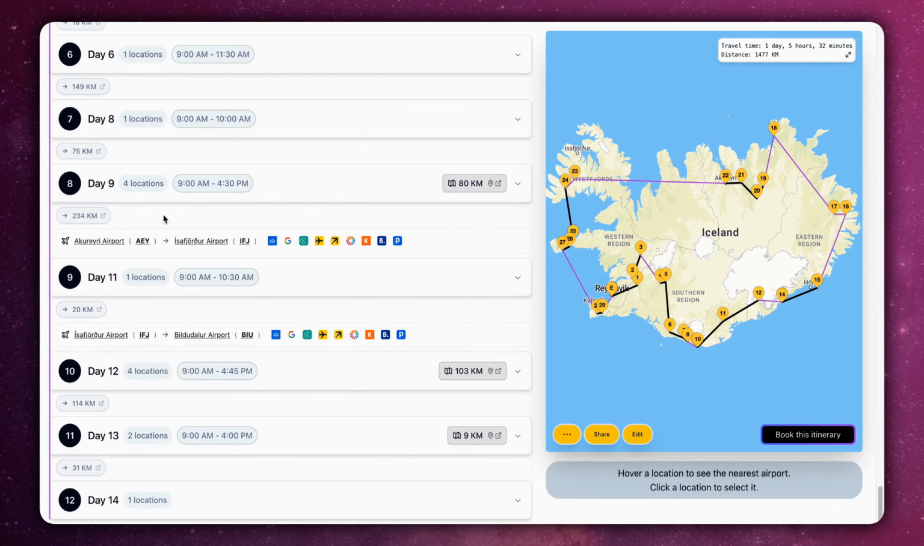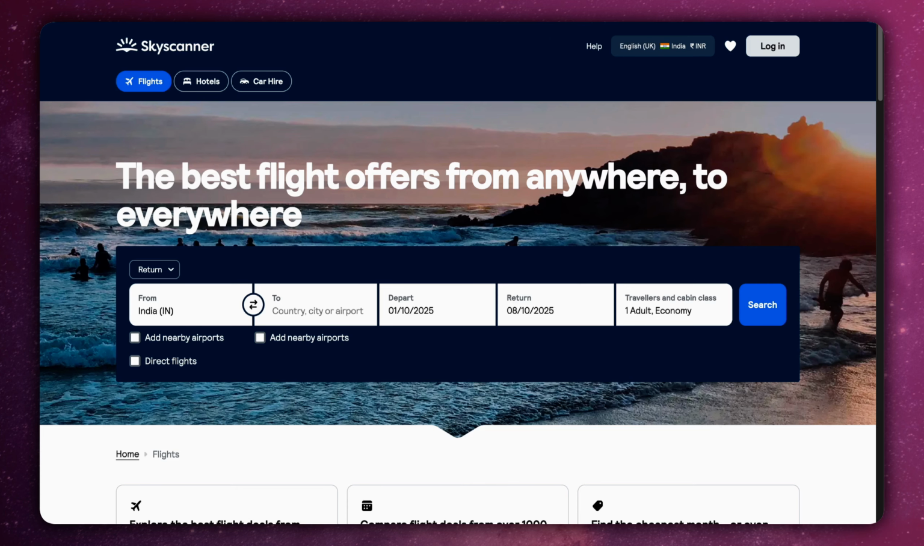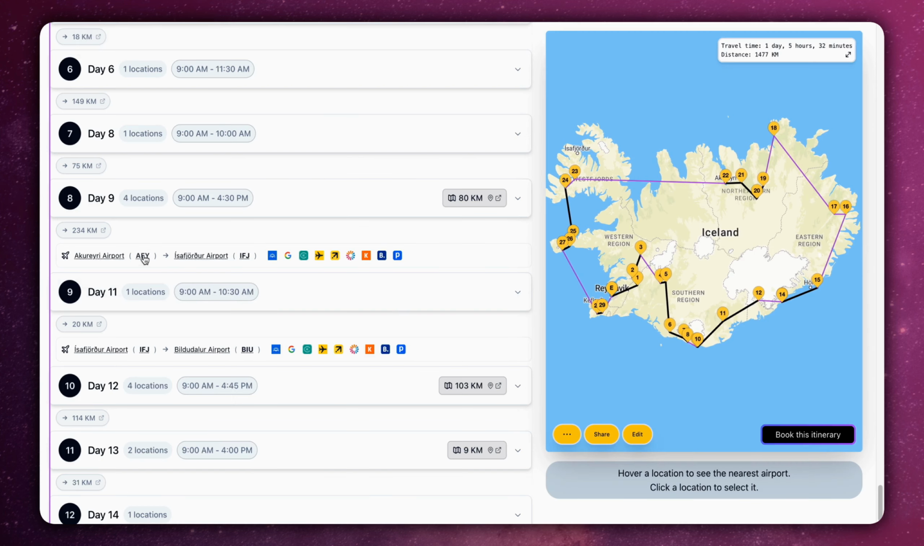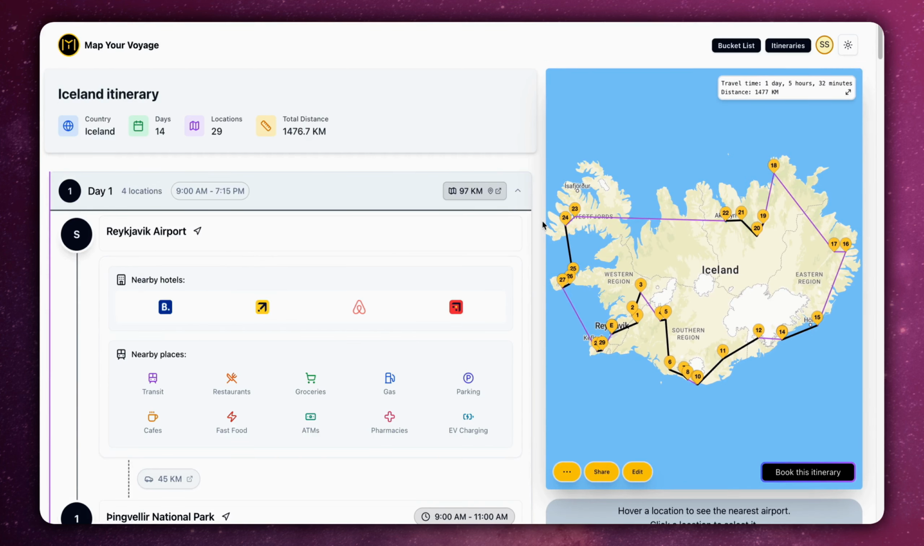We also suggest some flight recommendations from a specific airport to another airport between 2 days. If it's possible to book flights, you can just open Skyscanner or Google Flights, or any of these links from here. And then, based on your preferred website, you can just go ahead and search for flights between the two locations. Now, all of this is useful if you want to book everything yourself.